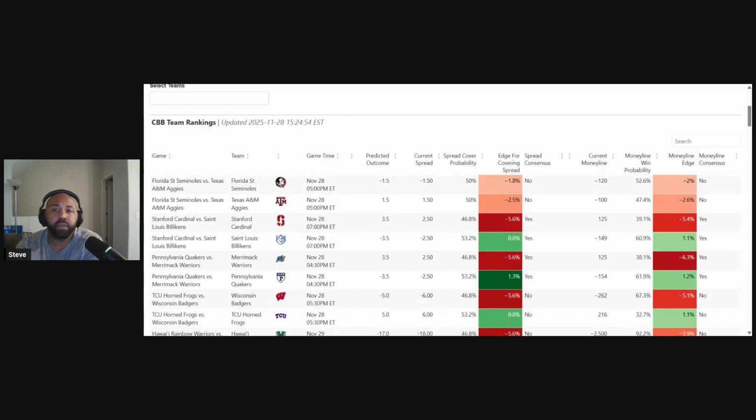So the reason I bring all this up is because you're going to see things like the probability, the edge, and then what the consensus is. Just understand behind the scenes that there are three different models at play, and we're using a value framework to actually price these things, and that's where these columns come from.